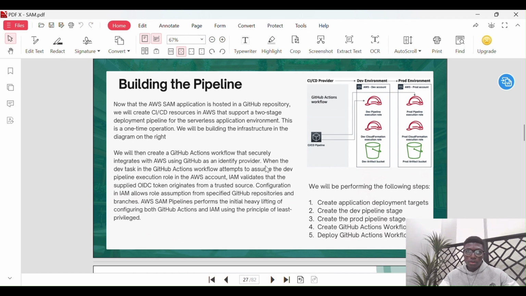So the AWS SAM application is hosted in the GitHub repository, as we know, which we've created. Then we'll need to create CI/CD resources in AWS that support a two-stage deployment pipeline for the serverless application deployment. What does this mean? It means that the same resources will be deployed in two different places on AWS, one for your dev environment and the second for your prod environment. You can choose to have two accounts. The image says two accounts, but I'll still be using the same account for both of them.